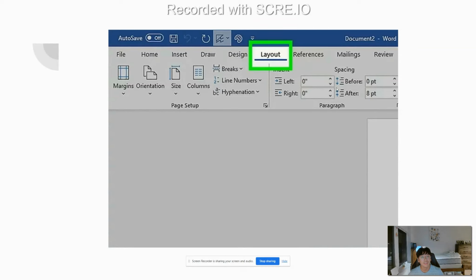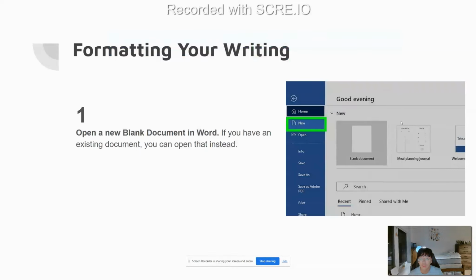You can either shrink them or enlarge them to make the sentences longer or make the page itself longer. So it's better to show you with an example later. So I'll continue that. And the next one is formatting your writing.